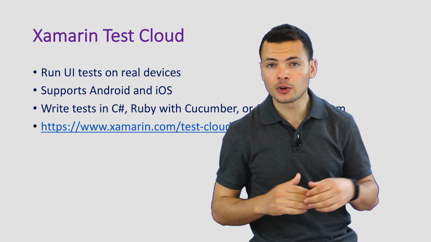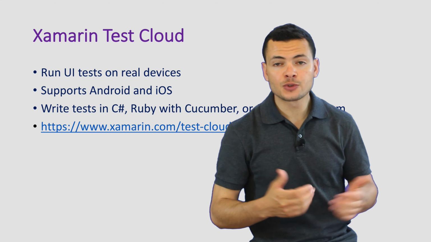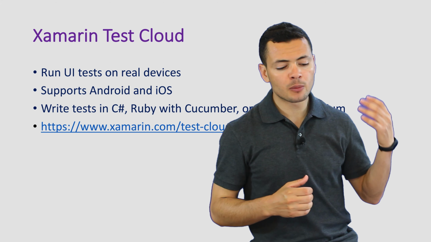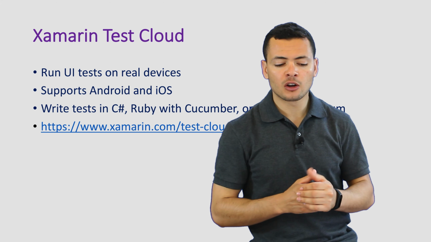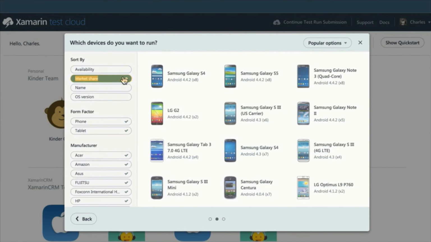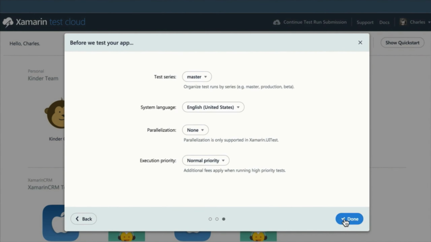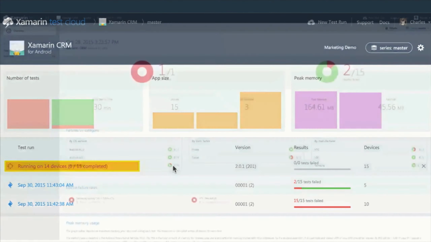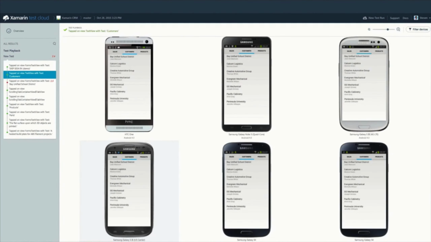Xamarin Test Cloud supports iOS and also supports Android, and you can write your UI tests either in C#, Ruby, or Java with Appium. So here we see the set of devices you can choose from. So we choose our devices, then we run our tests, and here it gives you the results of the execution of those tests.